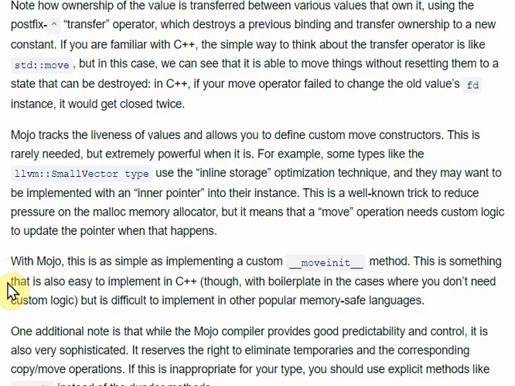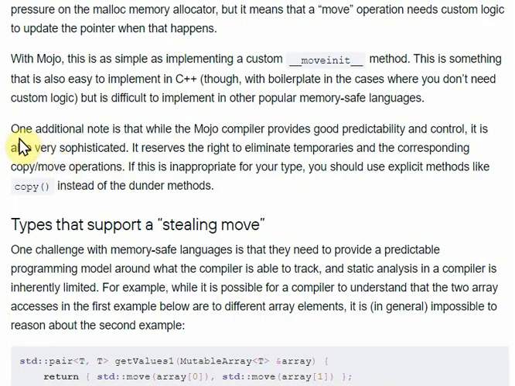This is something that is also easy to implement in C++, though, with boilerplate in the cases where you don't need custom logic, but is difficult to implement in other popular memory-safe languages. One additional note is that while the Mojo compiler provides good predictability and control, it is also very sophisticated. It reserves the right to eliminate temporaries and the corresponding copy and move operations. If this is inappropriate for your type, you should use explicit methods like copy, instead of the dunder methods.